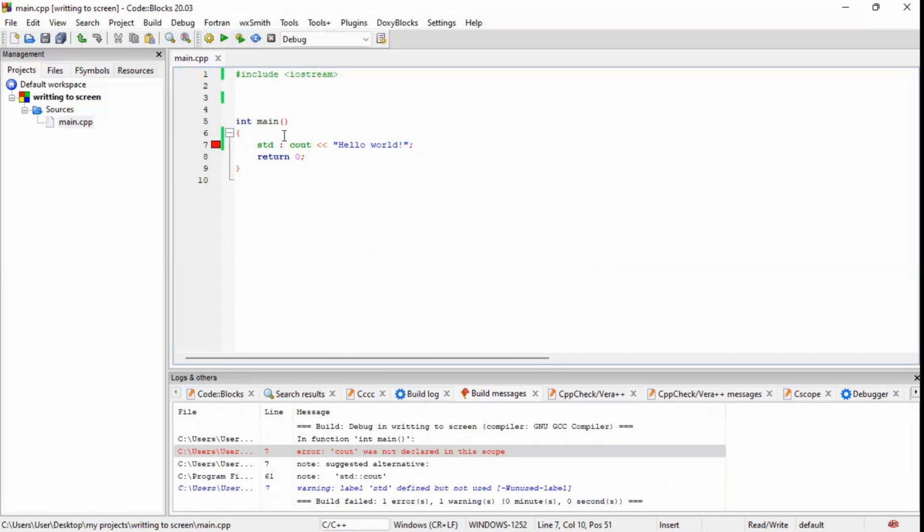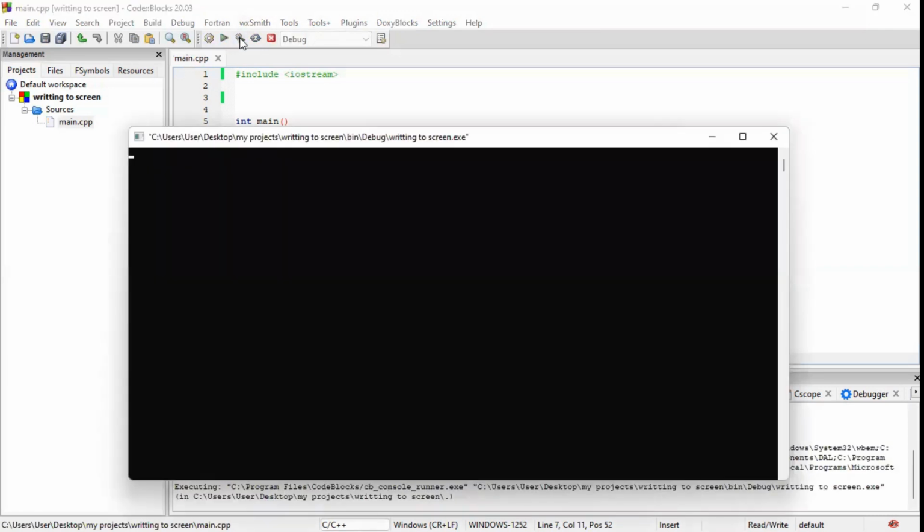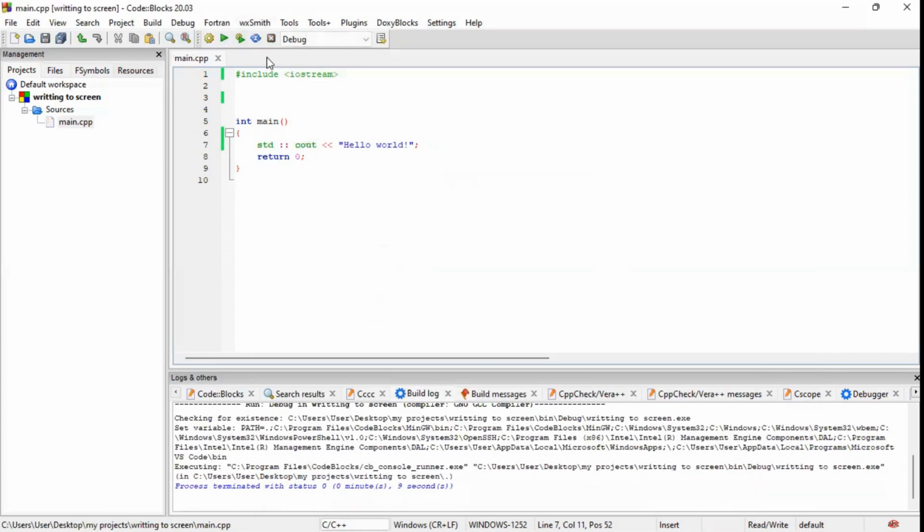Right, what's going on now? There we go. So yeah, that is mainly for if you don't want to write the using namespace std at the top here. Every time you want to cout something or cin something, you have to include the std:: here before the cout.